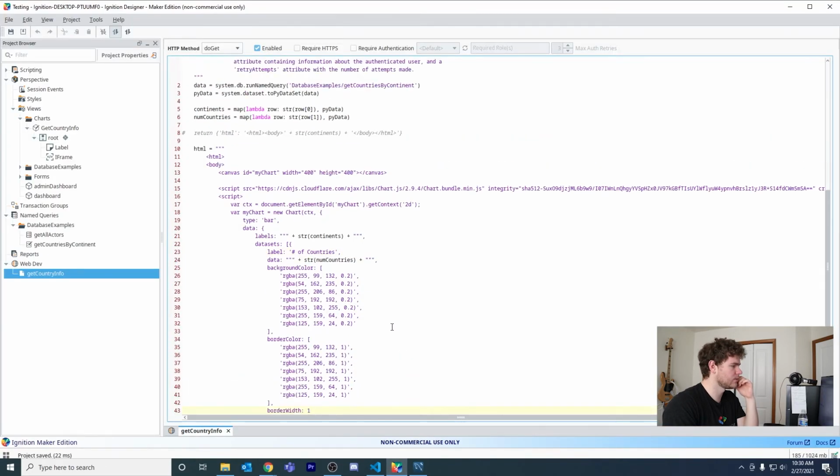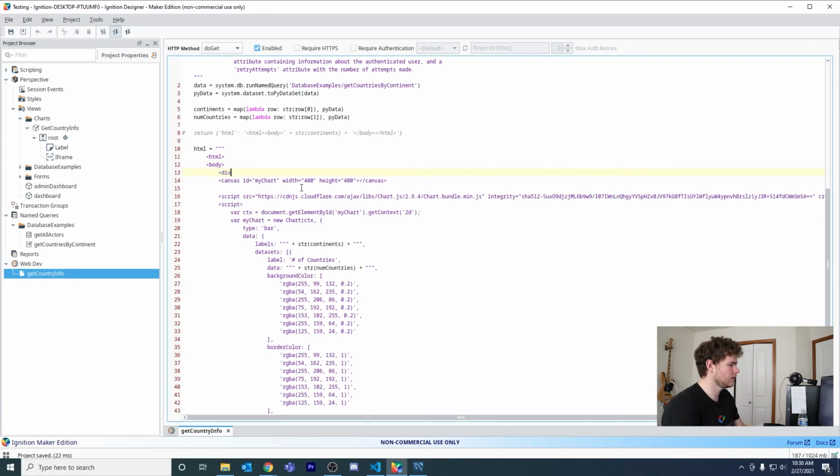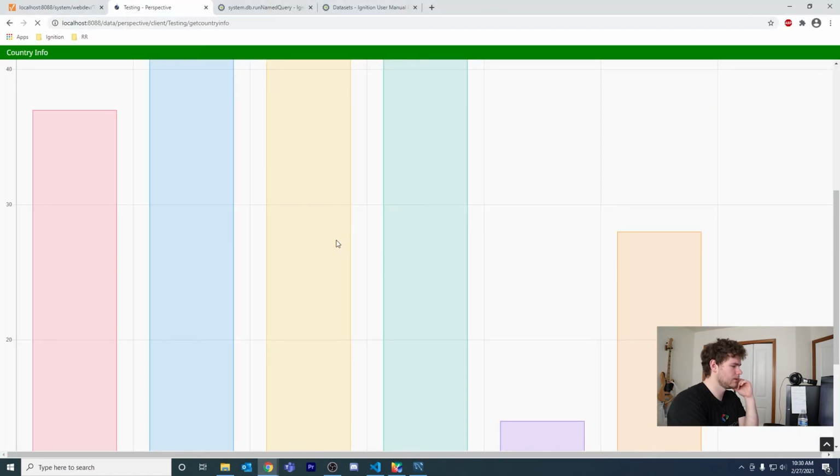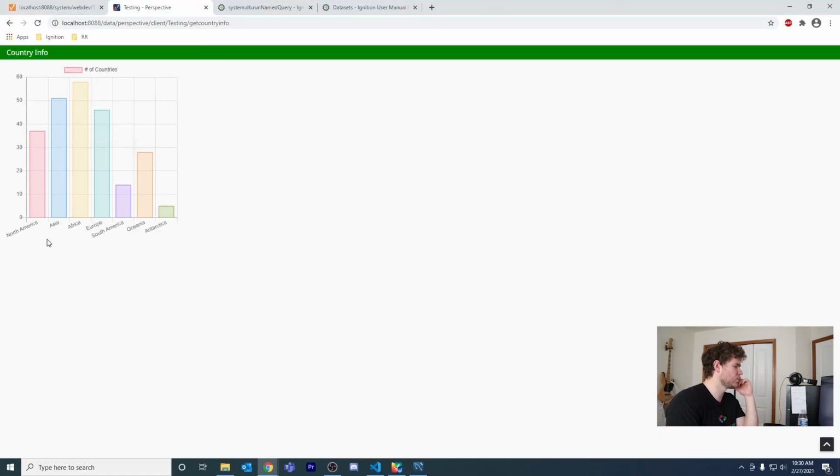We have one more thing to do. Let's put our body here in a div tag. Div, and then we can change this here, style is equal to height 400 pixels, width 400 pixels. Let's see if that changes. There we go, much more manageable. And we can see our labels changed as well. So there we go, we have a nice looking graph.